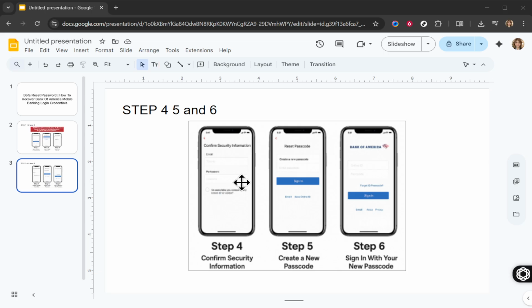Finally, you're ready to sign in with your new passcode. Return to the sign-in screen where you started. Enter your online ID and the new passcode you just set up. After a successful login, you should see a confirmation indicating that your credentials have been updated successfully. This means you have successfully recovered access to your account, and there you have it. Your Bank of America mobile banking login credentials are now updated, and you're back in business.